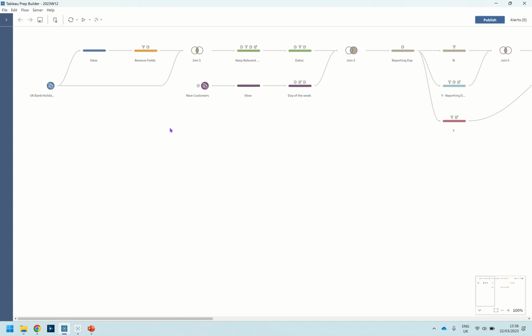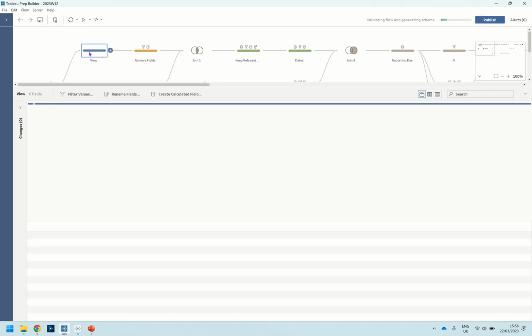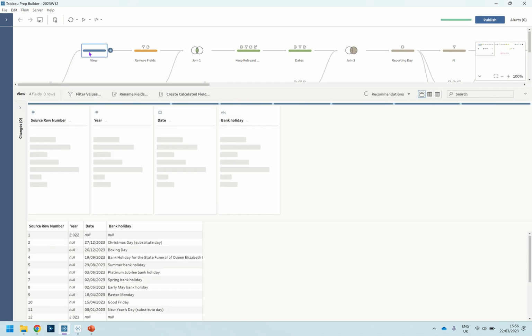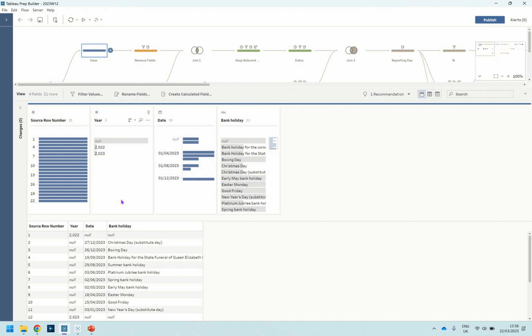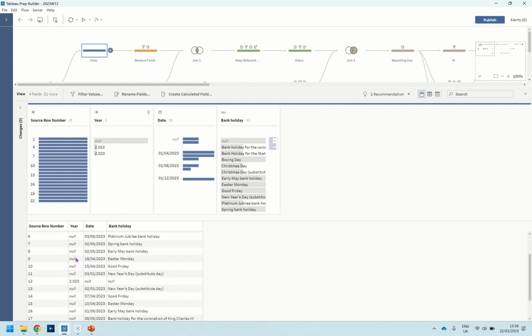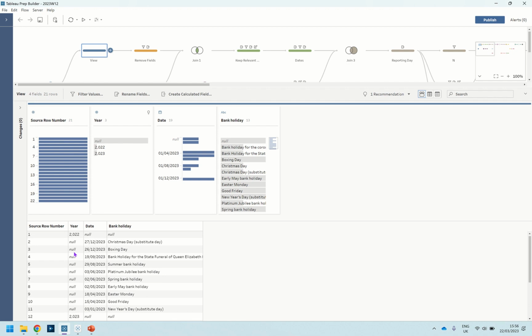For this week's Preppin' Data, we've got a bit of a complicated problem to solve. So let's start off with the UK bank holidays data set. Here in the table we can see that we have the year, and then the date, where it's assigning everything as 2023, and what bank holiday it was. Down here we get the 2023 days, so that's not quite so bad, but up here we clearly want these dates to be 2022.